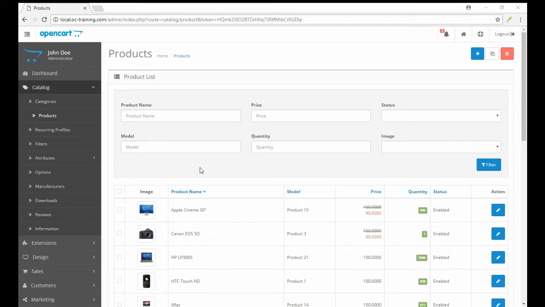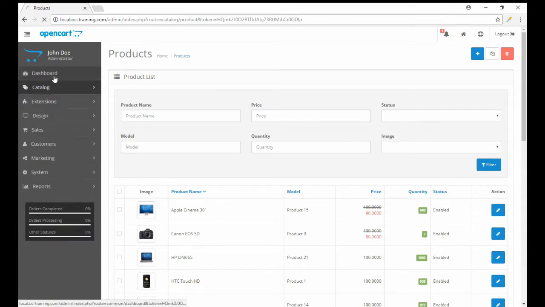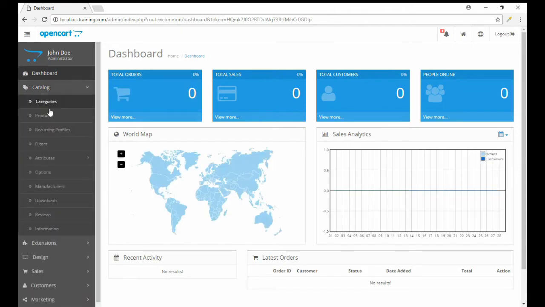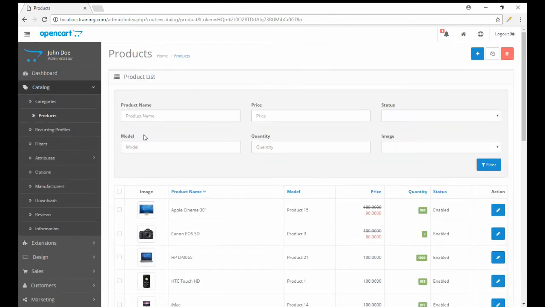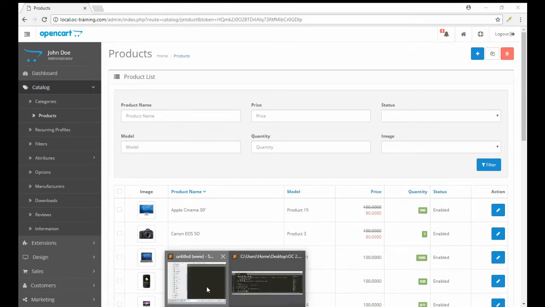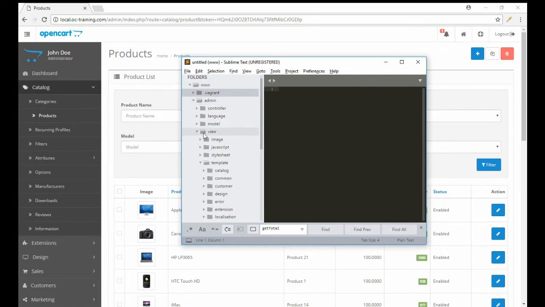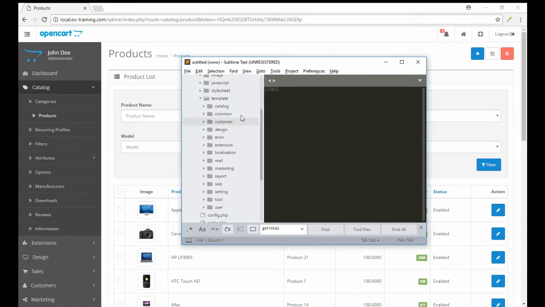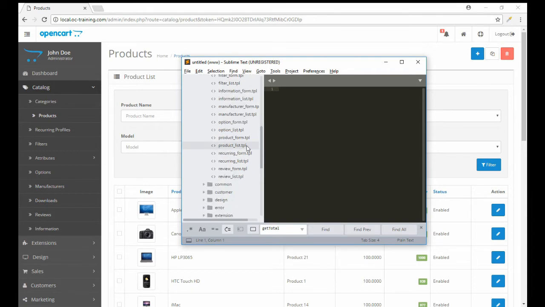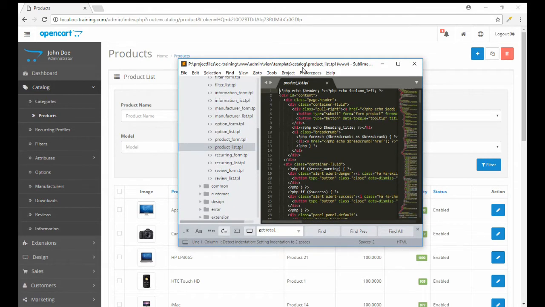We need to start in our view. Now we know that we are in catalog product. Again, I got here from the dashboard by going to catalog products. So we are in the controller catalog product. Let's pull up our editor. We're in the admin side, looking for a view in our template called catalog, and this is going to be the product list. Let's open that up.